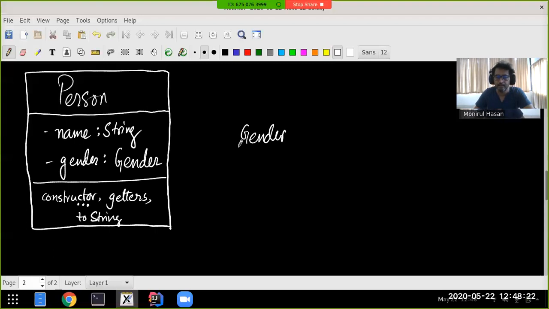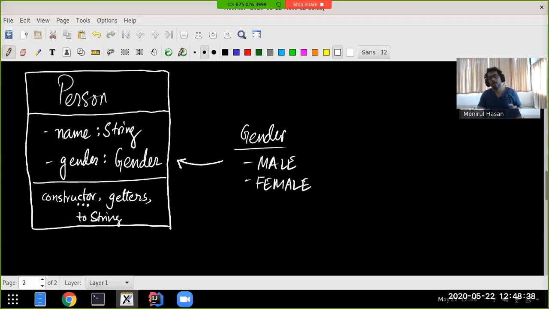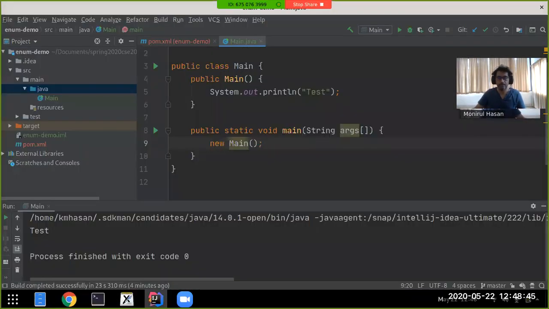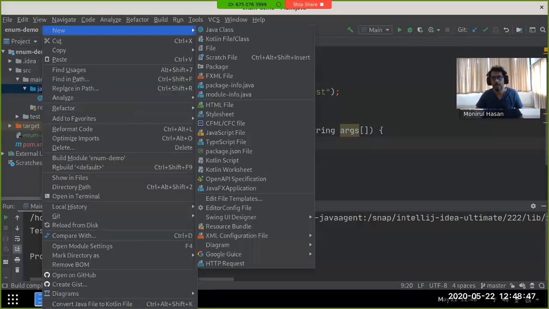So for gender, we don't need attributes, but the genders can have two possible values. We can have male and we can have female. These are the only two possible values for gender, and this is what's getting used in here. And this is what I want to create, but I want to create that in Java, and I want to write programs. So let me show you what we can do and how it makes things easier for us.